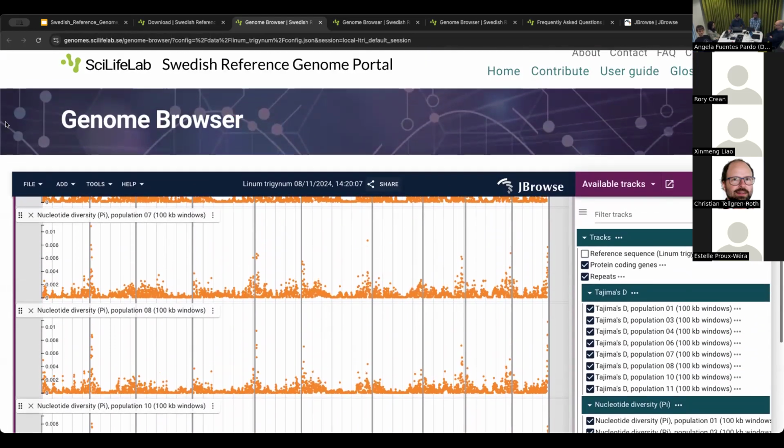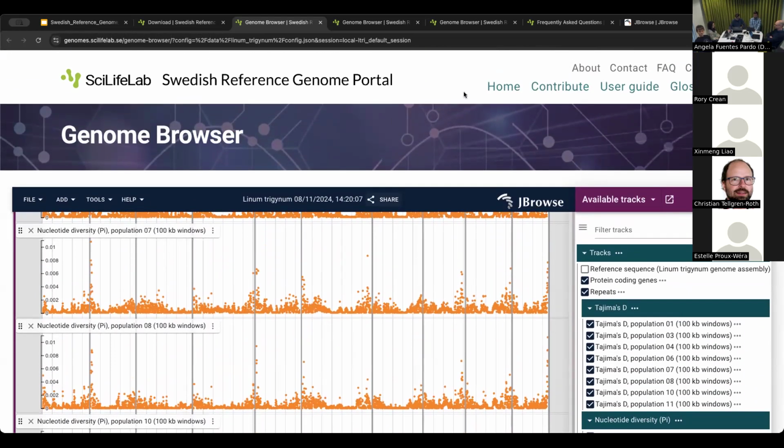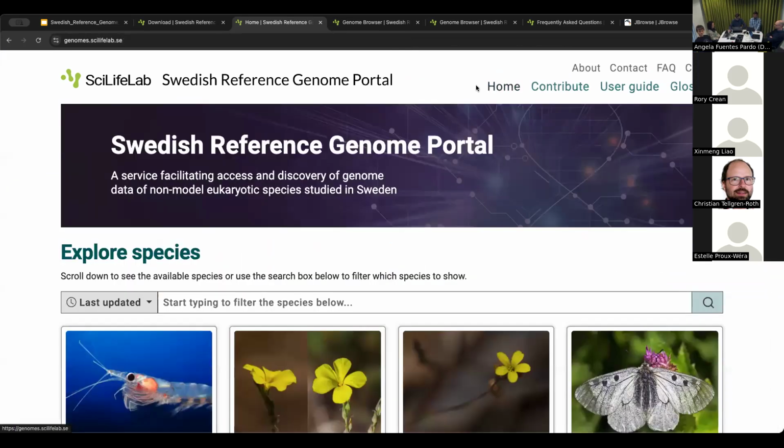That is, in general, the genome browser. I would just like to end this little demo by talking about how you can get help understanding how this page works. And up here in the top right, we have a lot of different navigation links to click.